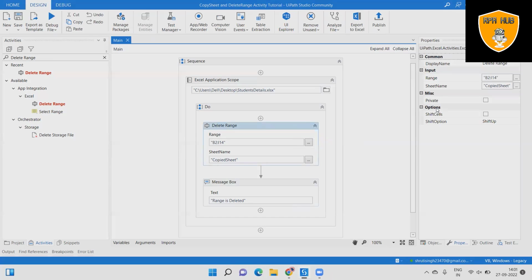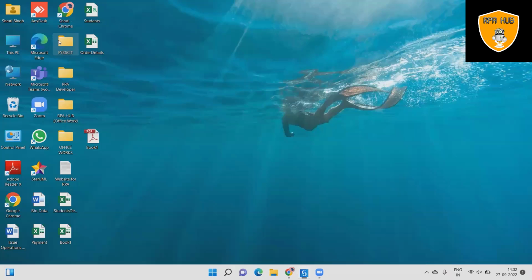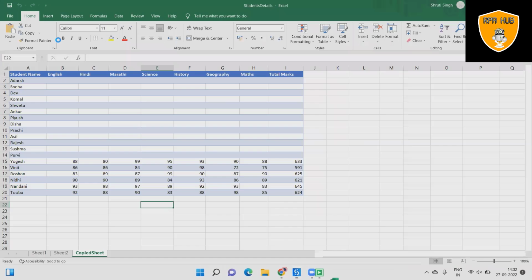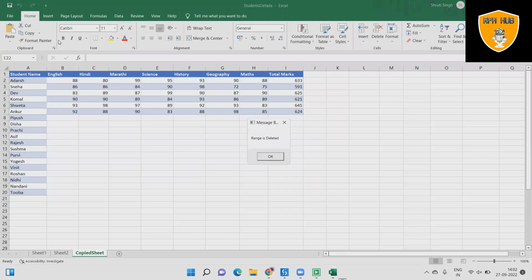Step 12. Now select the shift cells option and select the shift up option also. Step 13. Now save and click on run file and see the output, the difference between the previous output and this output. This time the values are shifted up automatically. Output has been generated successfully and we can see the sheet is copied and the range is deleted successfully.